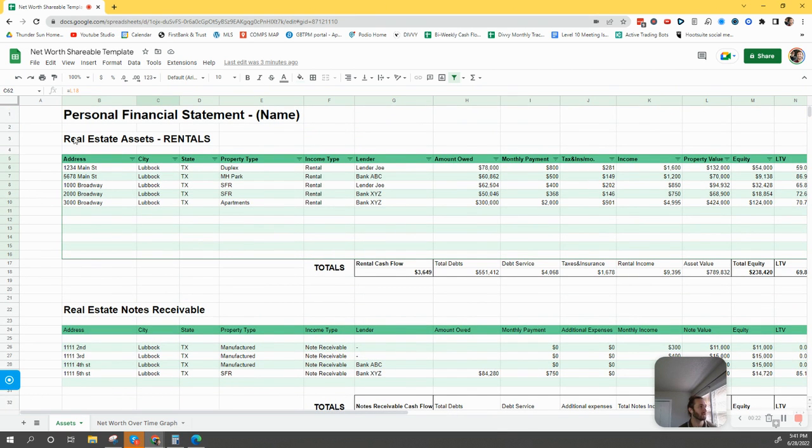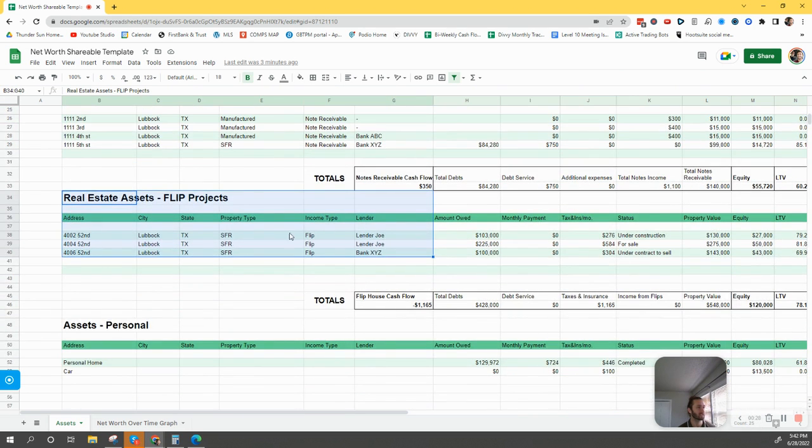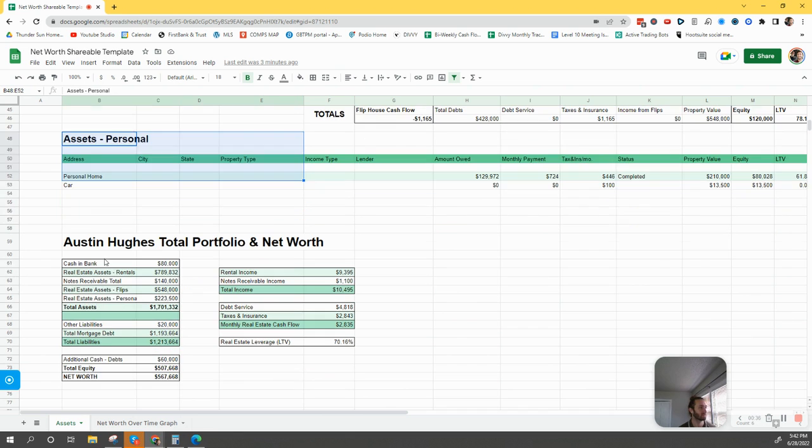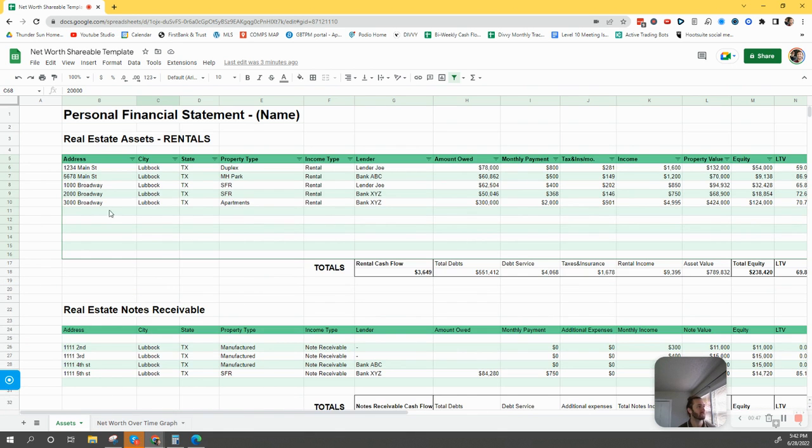works. So this is the rental section, the notes receivable section, the flip projects. If you're doing wholesales, that would also go here. And then any personal assets, your personal home, vehicles, things like that. Down at the bottom, you add in your current cash balance and your other liabilities, so credit card balance, line of credit balance, things like that. All right, so it's pretty self-explanatory.